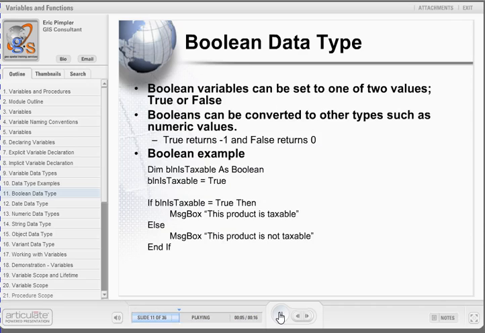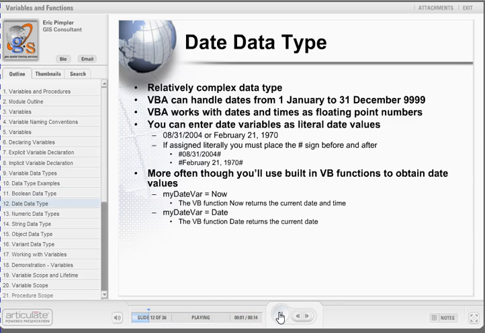The first data type we'll examine is the Boolean data type. Boolean variables can be set to one of two values, true or false. You'll see an example of how to declare and use Boolean variables in this slide. Date variables are relatively complex data types that can handle date values. You will frequently use built-in VBA functions such as now and date to obtain and manipulate date values, although date values can be assigned as literal values.